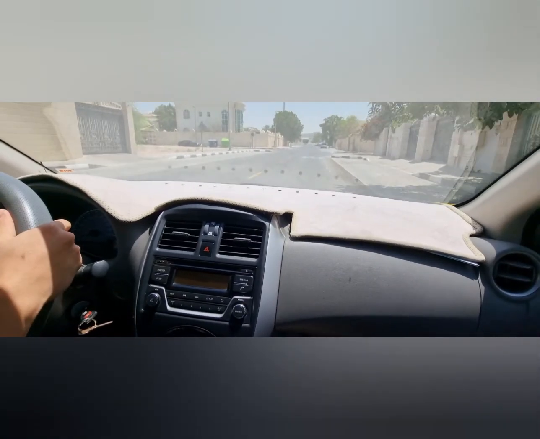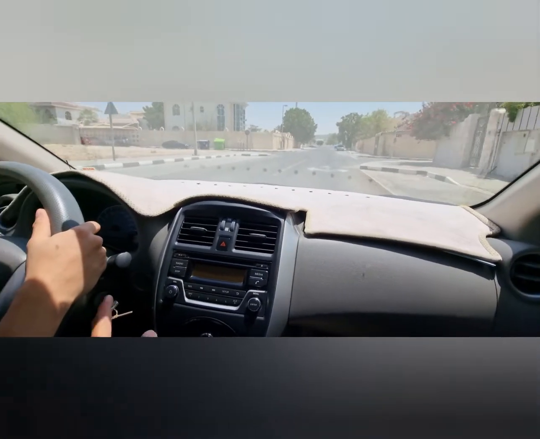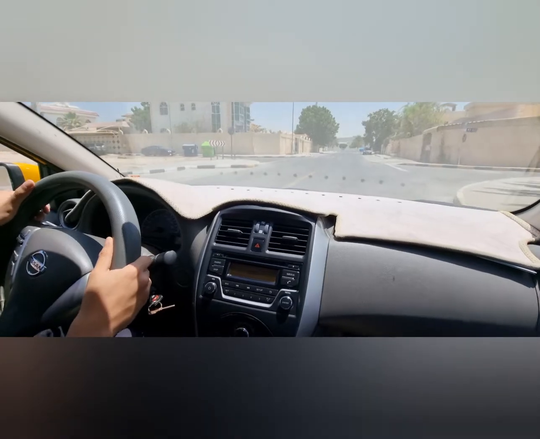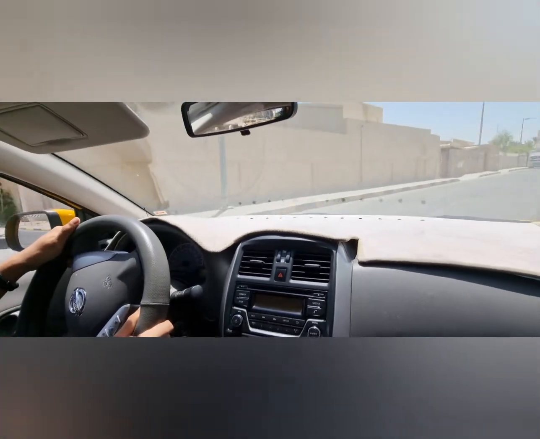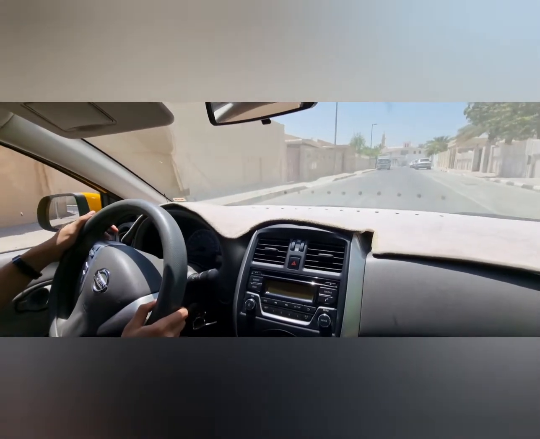You're going in. It means you don't have to stop. Just slow down, make it 20, brake a little bit, then let go of the brake, cover the brake pedal, then accelerate now and let go of the steering wheel. Yes.